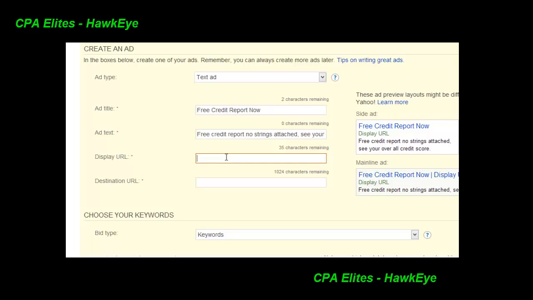Now, the display URL is what's going to show up on your ad. Since we're going with free credit report, we'll go with something like your credit report. It doesn't matter too much, it looks good. When they click on this link, they're actually going to get directed to the destination URL, which is your offer URL, which is obviously going to be the one you get from MaxBounty. So very simple. When they click on that, it takes them there, and that's pretty much the way that works.